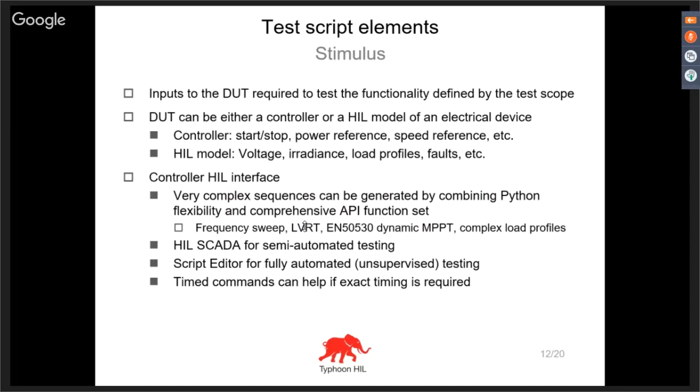The test automation story does not begin in standalone script writing, and it's actually present already in the HIL SCADA tool. And we will see how HIL SCADA already has some semi-automated testing capabilities. For fully automated and unsupervised testing, we will be using the script editor. And as I mentioned, there are special time commands that we can send to HIL and execute different stimuli at 1 simulation step precision.